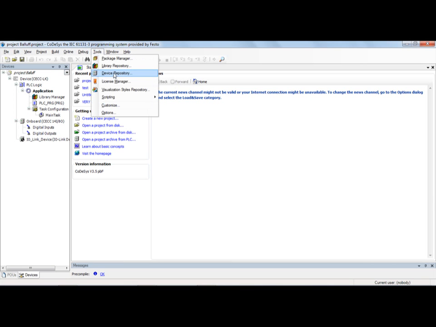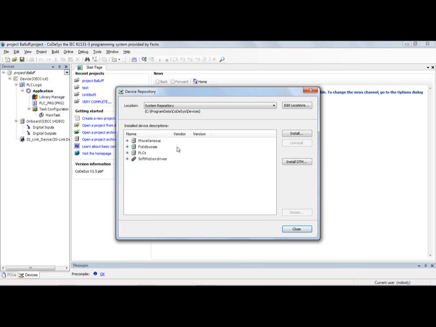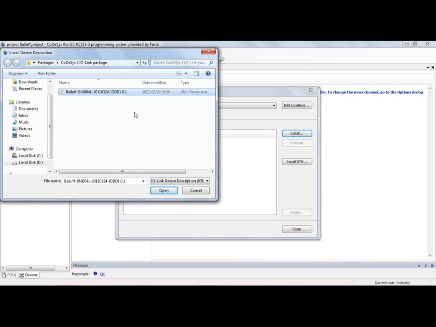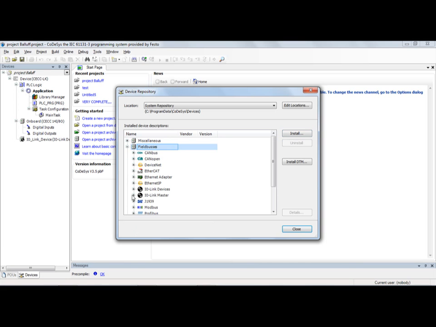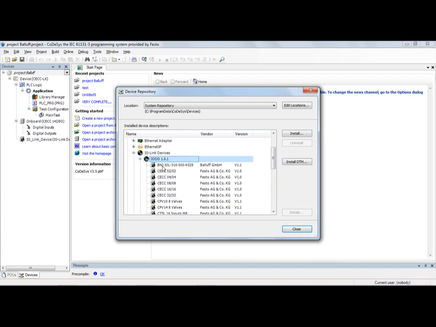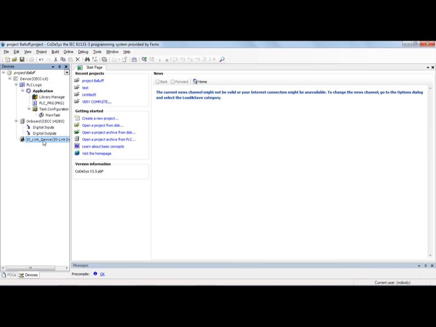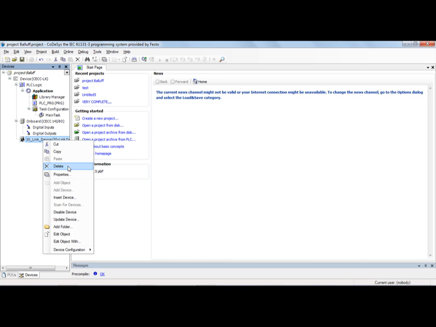We will now go to Tools, Device Repository, and then go to Install. Now you will be installing the setup for your Balluff, which you can get from their website, and then you open it. Now it's installing. You will see that your field buses now has your IO device. There you go. And then this is your BNI-IOL-310-K025. That's your Balluff.